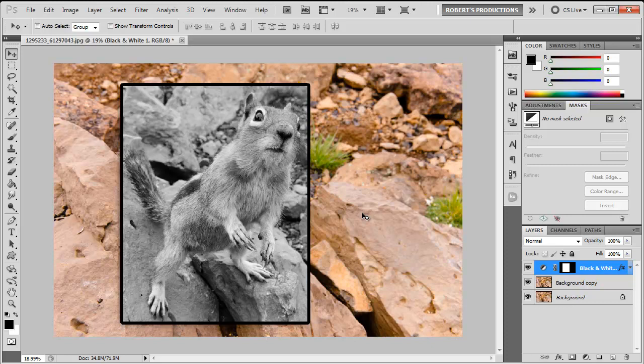So those are some real quick basic tips of the mask tool here in Photoshop. There are a few other things that the mask tool does do that I did not cover in this tutorial, but might cover in a future tutorial.